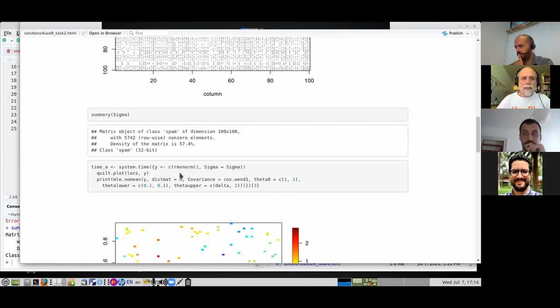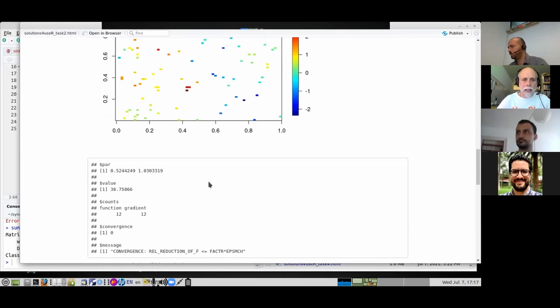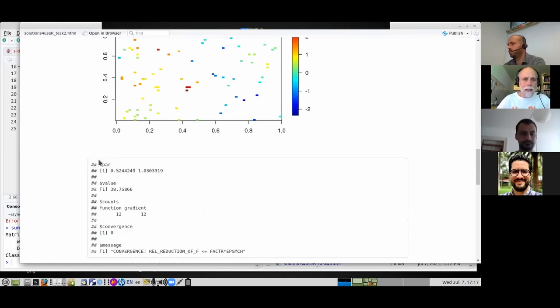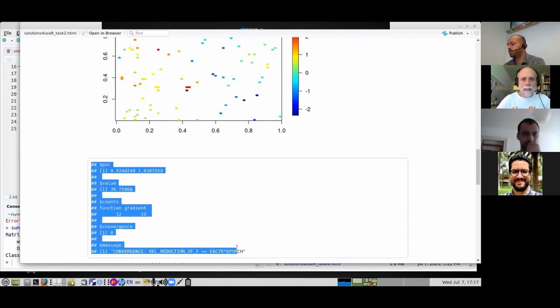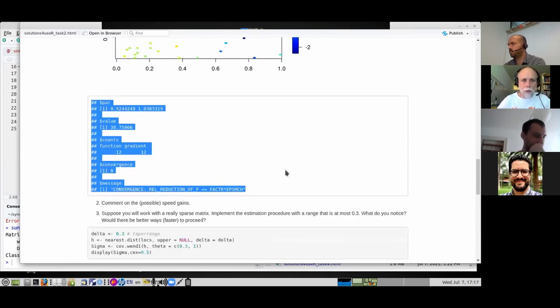You don't have to specify anything because the covariance function takes into account that we have a sparse matrix. The MLE takes into account, everything works like a charm. Then of course you get pretty much the same result here as before, depending on the set seed. I didn't use exactly the same set seed before as here, so that's why there are some numerical differences.